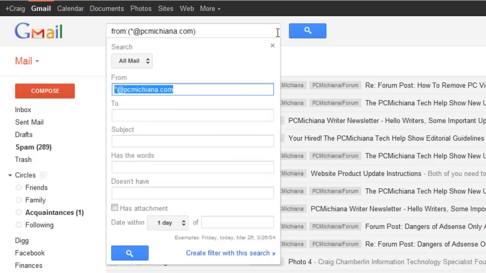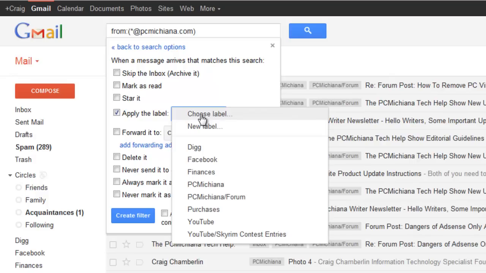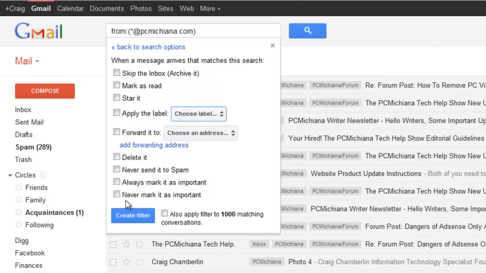So you can click the drop down for any search results you do, and you can actually create a filter like that as well. You don't have to check off emails. You can literally create your own custom filters, and you can even apply a label to them, so you can create your own custom labels, and all kinds of really cool stuff.